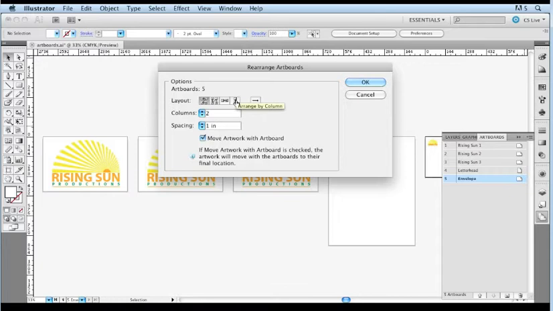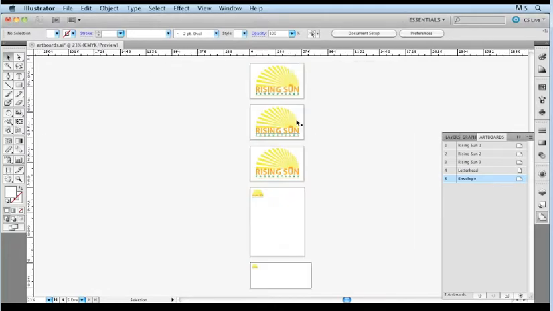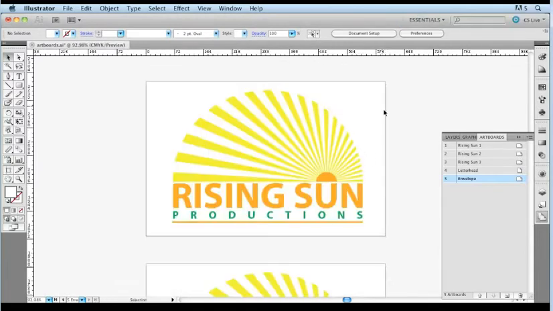I'm going to choose Grid by Row, set the number of columns to 1, and I'm going to make sure my spacing is set to 1 inch as well. Also, you want to make sure that Move Artwork with Artboard is selected. That way you don't have artwork extraneously spaced on your document. When I click OK, now you can see that they're organized by column. I'm going to zoom in on this first artboard because one of the things that I'm trying to do is show multiple iterations of this logo.